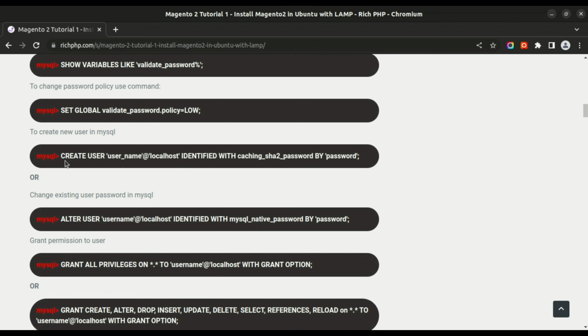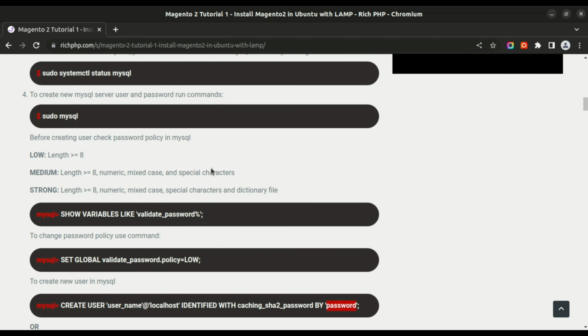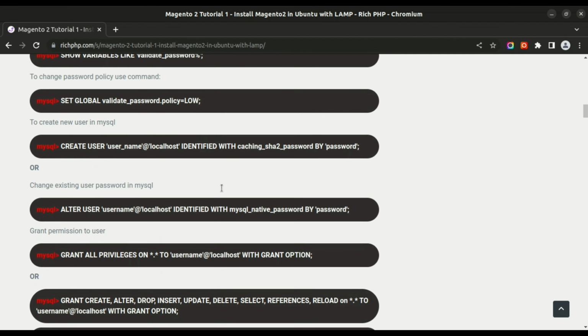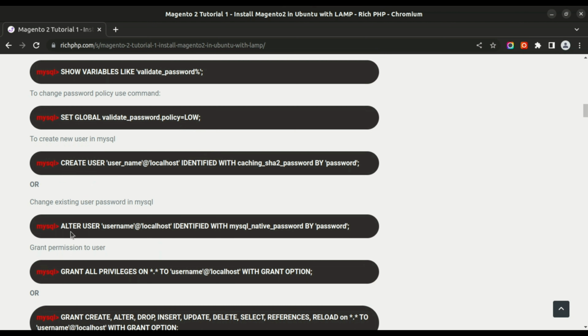Now after that you have to create the user. Here: username, localhost, identified by, and here the password. Write the password according to this policy. If you miss something, it does not create that user. Then if you want to change the password, you can directly use this command.